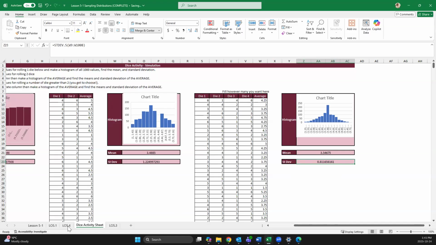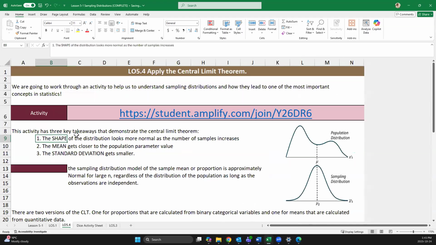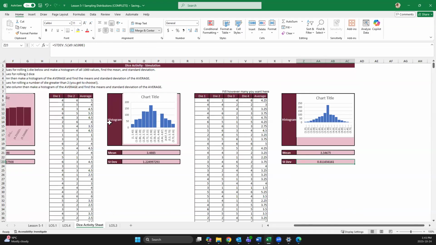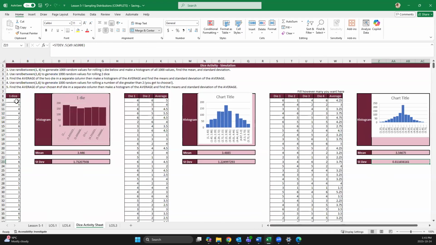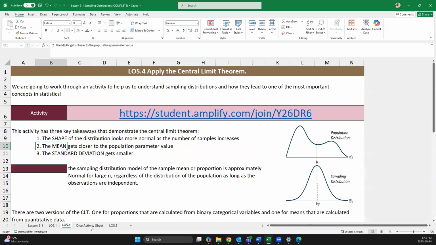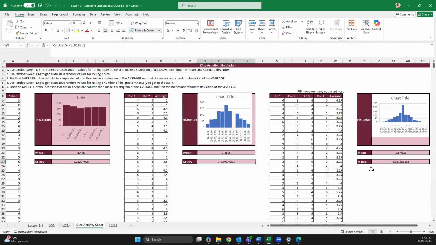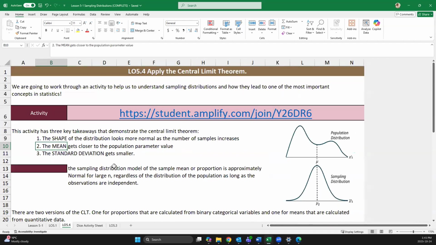So those three rules are still true, that the shape should look more normal. The mean gets closer to the real value. Remember when you roll a die, that the mean or average expected value should be 3.5. So we get close to 3.5 for the mean, and the standard deviation gets smaller from 1.7 to 1.2 to 0.8. And that will always happen as you increase the sample size. This leads to what's called the central limit theorem.